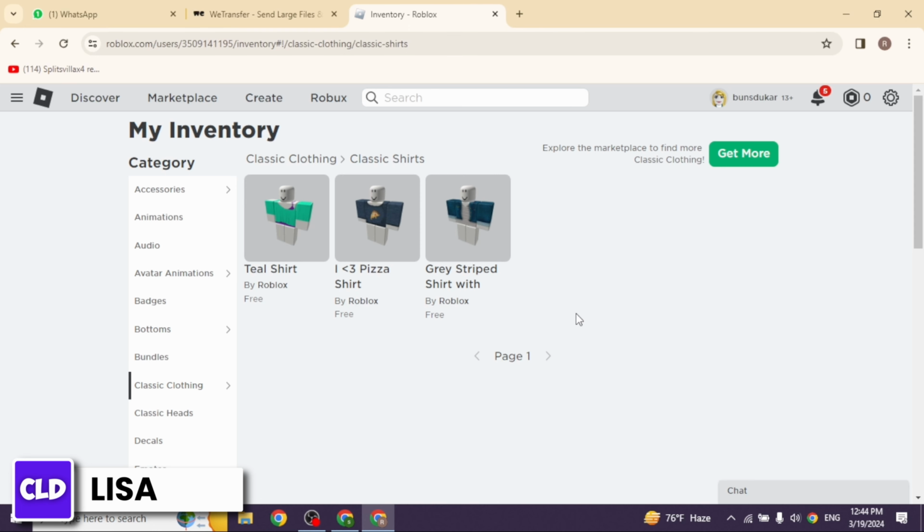Even though you delete the item, the Robux you spent to purchase that won't be recovered. Now to delete any of the items, go ahead and click on it. Once you click on it, now at the top right corner you can find that icon. You have to click on it. With that, you will get the option of delete inventory.